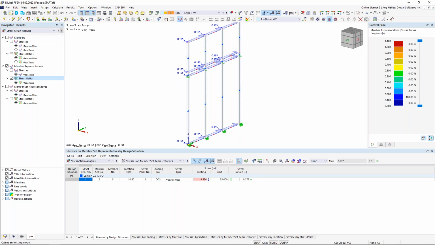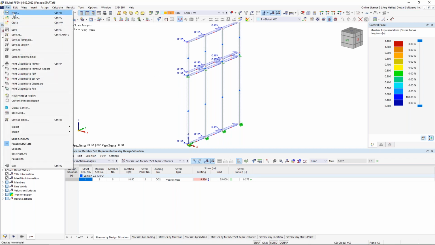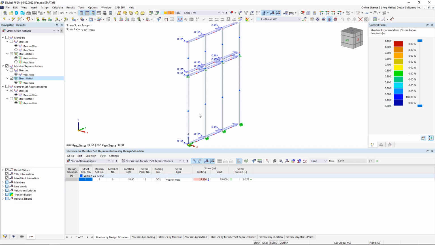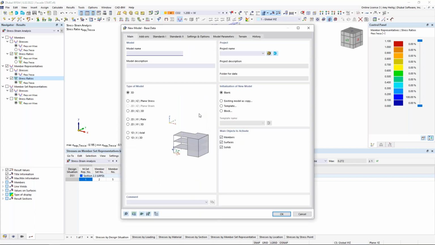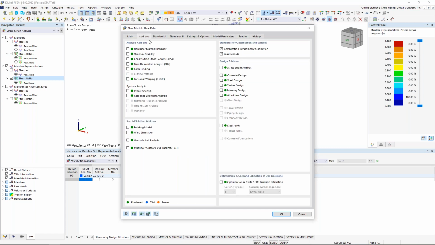For our second example, I'm actually going to create a new file because we will model this one from scratch. Pretty basic structure, so we'll give this the model name of base plate, whatever that may be. And the type of model will be set to 3D. And under the add-ons, again, we want to activate the stress strain analysis. And we're also going to activate for this second example, the nonlinear material behavior.